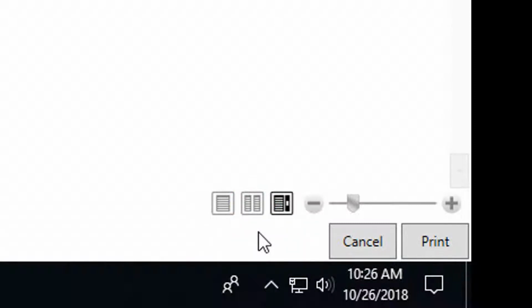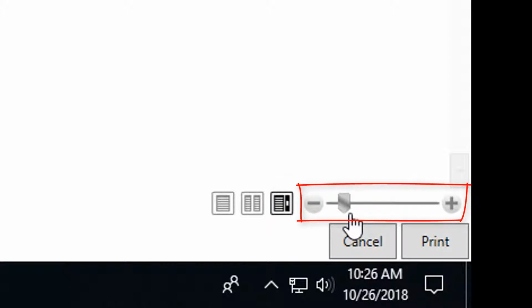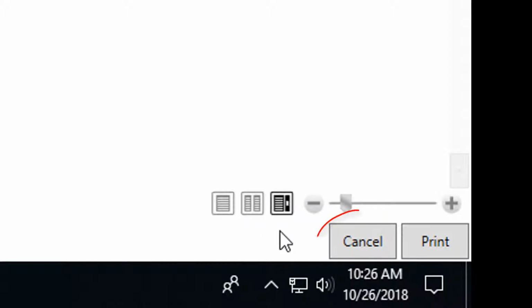Clicking on one of these icons will trigger the page navigation to appear, which will allow you to move between pages. Clicking the Scroll Mode icon will allow you to scroll through the different pages. The slide bar will allow you to zoom in and out. If everything is in order, click the Print button to print the form. If you need to make any adjustments or if you don't want to print, click Cancel.